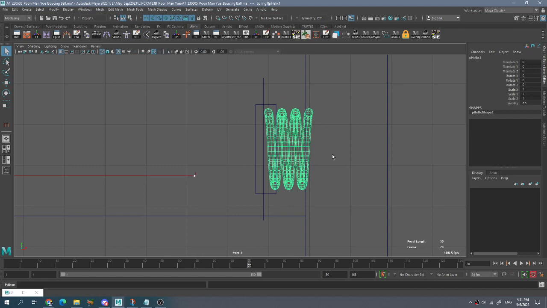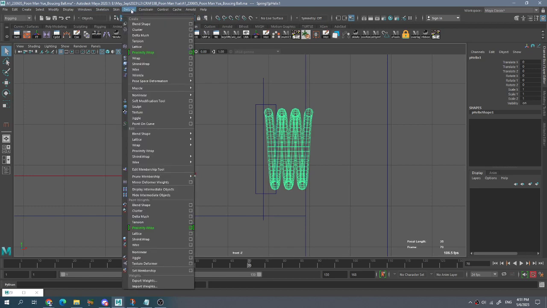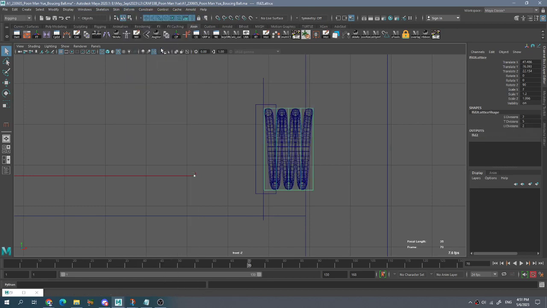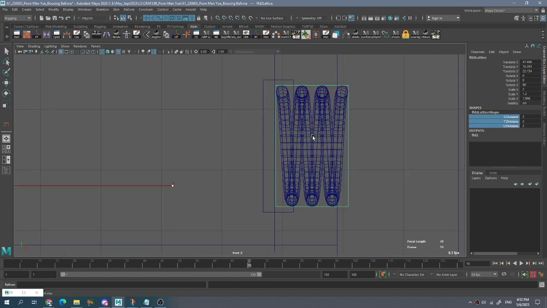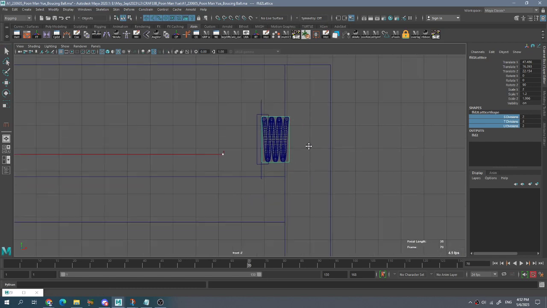Select your spring, which is the helix. Go to deform. If you can't find it in the modeling, you can find it in the rigging. Both of these two have it, okay? Go to deform and you find the lattice. Apply lattice to it. Okay, all this division, make it to lowest, okay? With the starting and the ending, that's it.